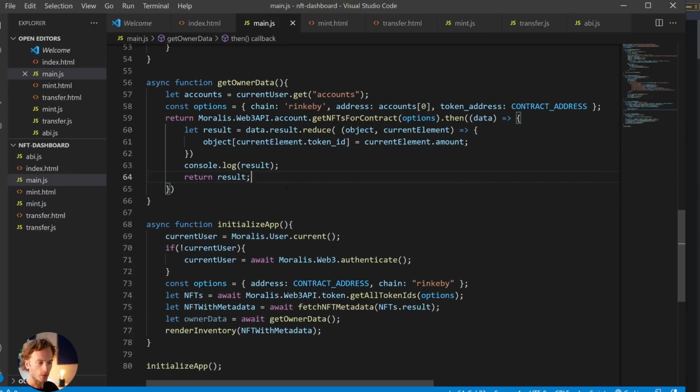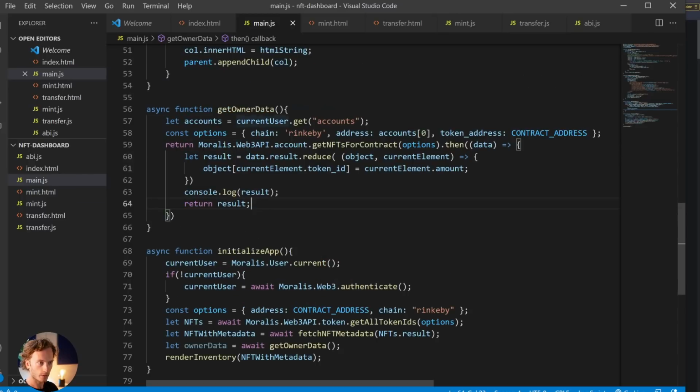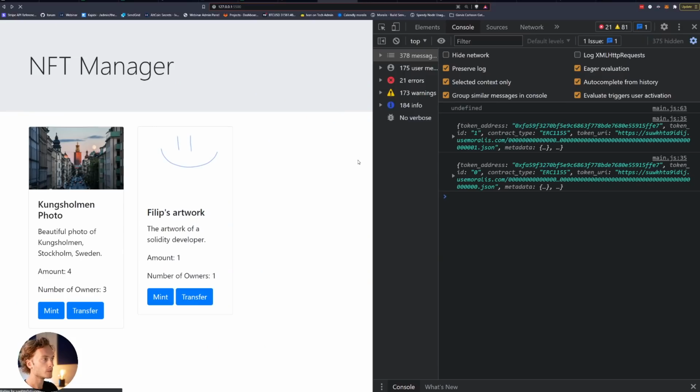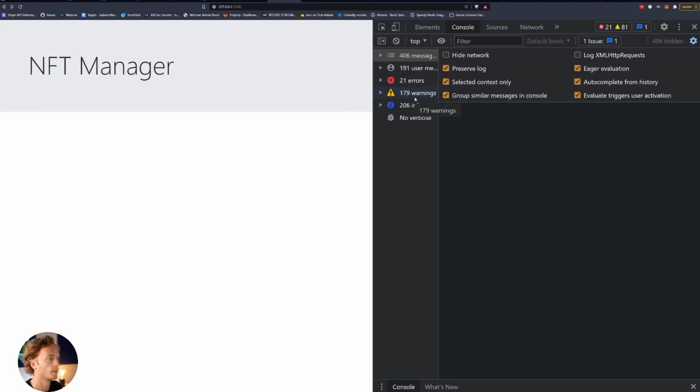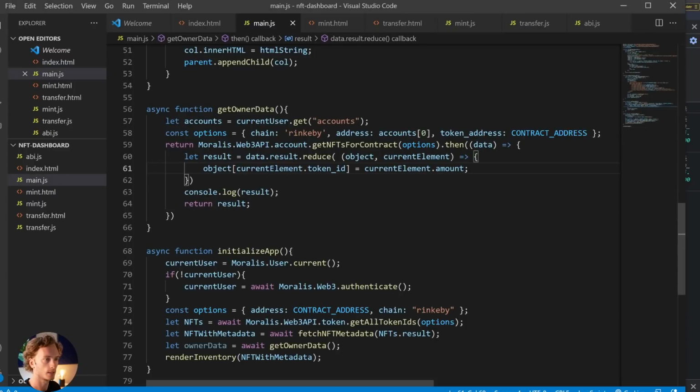I want to see if I thought about this correctly. So we're going to run get owner data there. All right, let's try this. Okay, so it's undefined. Well, first of all, we can see that the number of owners has actually changed now. The number of blocks have increased, and the transaction is now confirmed. But this didn't work yet. So let's see what I screwed up here.